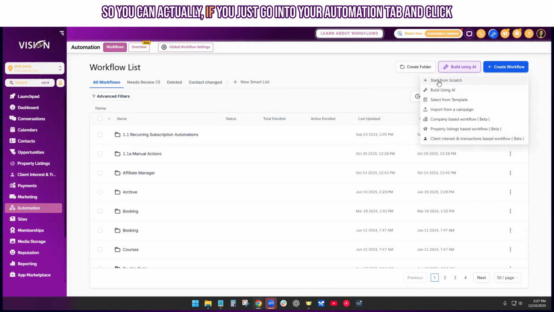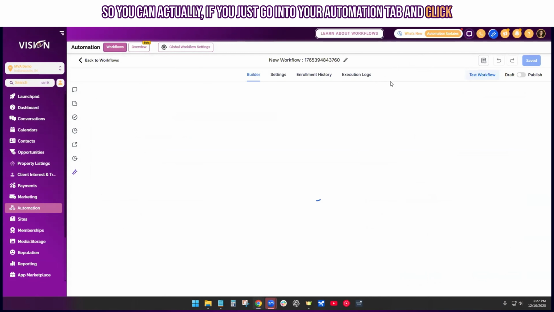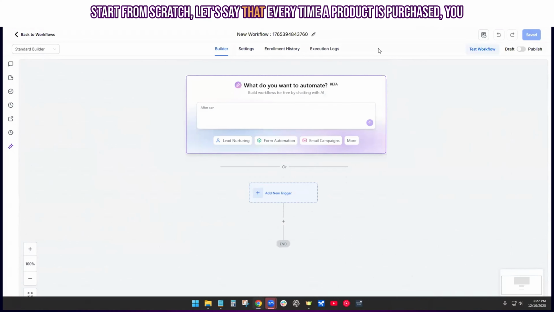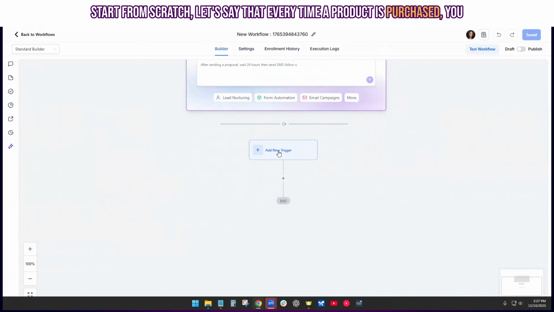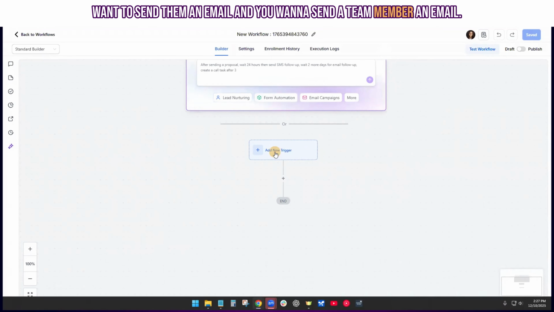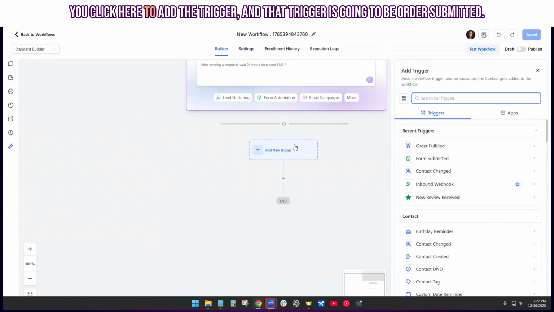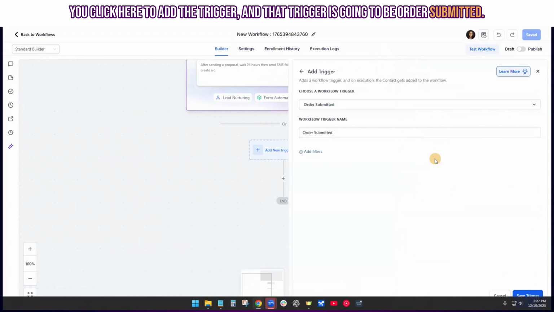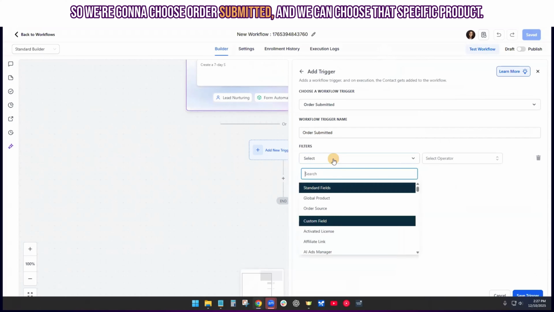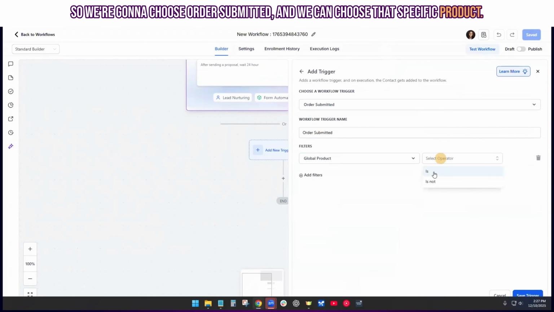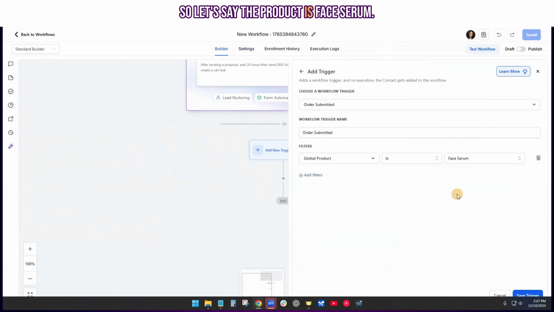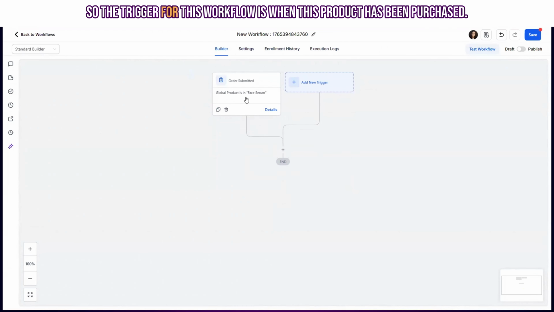So you can actually, if you just go into your automation tab and click start from scratch, let's say that every time a product is purchased, you want to send them an email and you want to send a team member an email. You click here to add the trigger, and that trigger is going to be order submitted. So we're going to choose order submitted, and we can choose that specific product. So let's say the product is face serum. So the trigger for this workflow is when this product has been purchased.